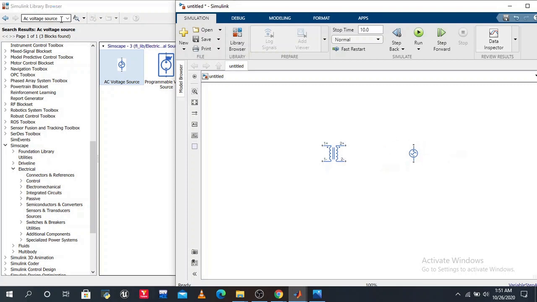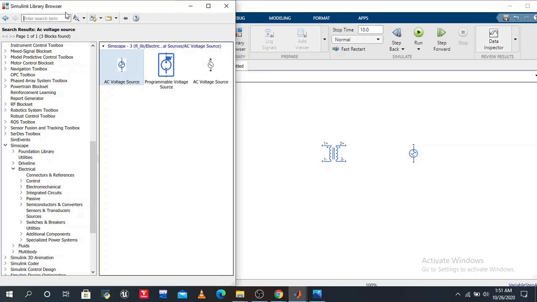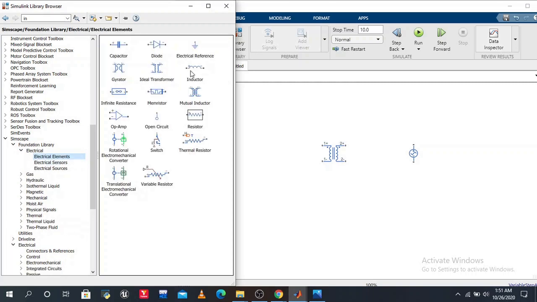Now we want our impedance. Just click and type inductor, or just search in the Foundation Library, Electrical Elements. So we want the inductor, just drop it. We want the electrical references also.